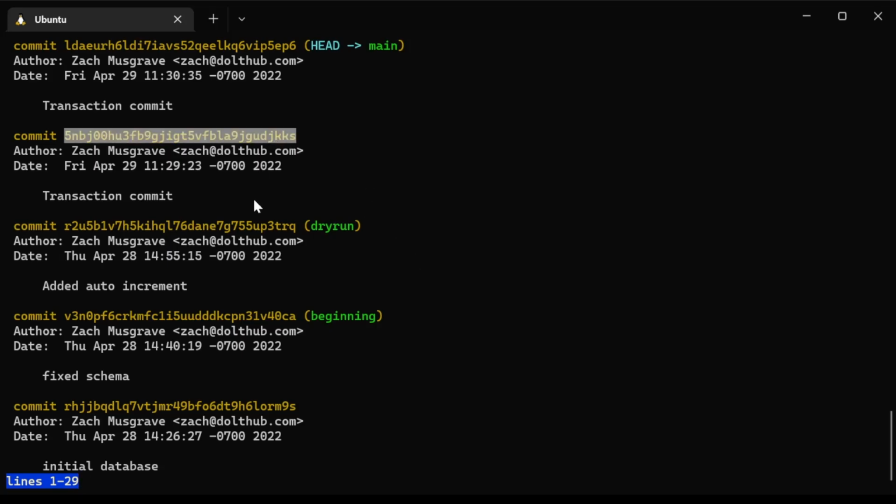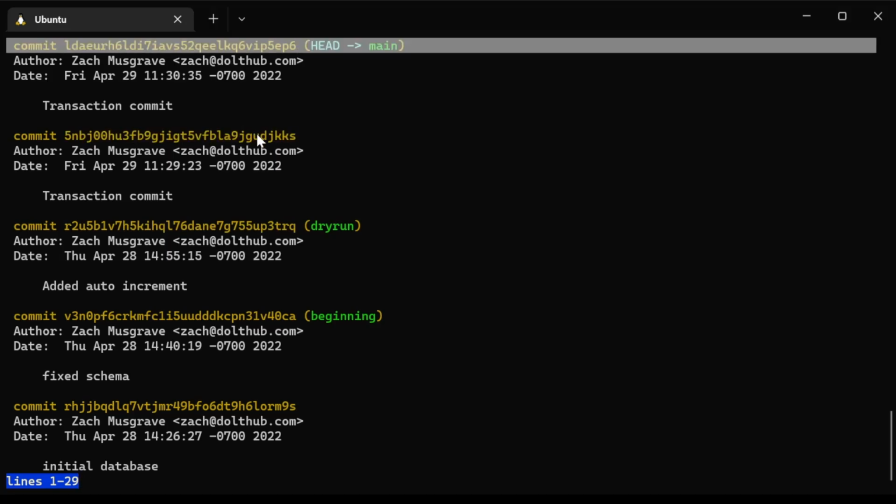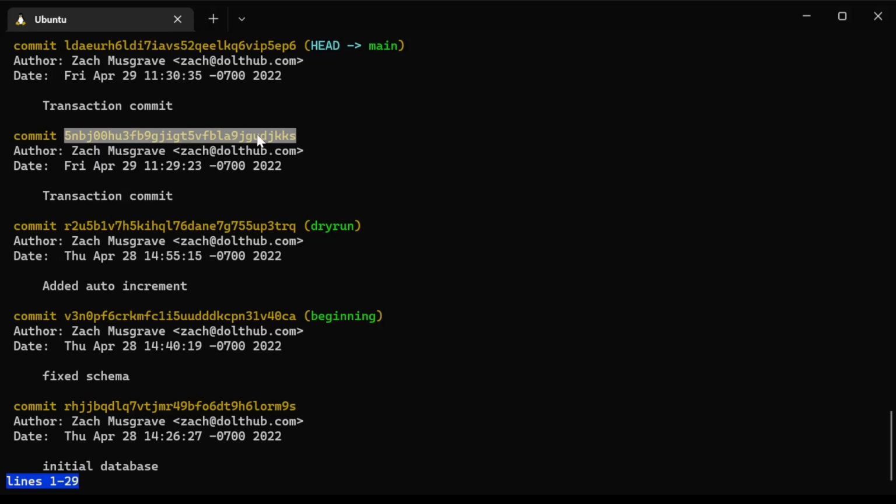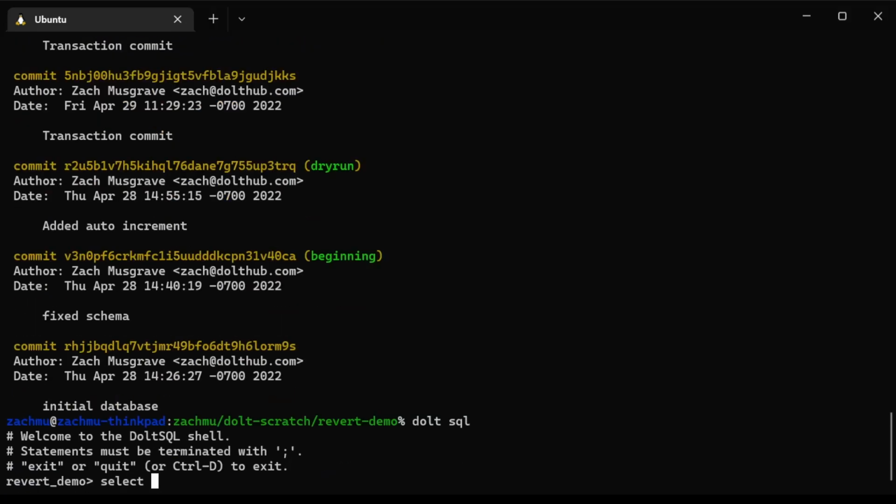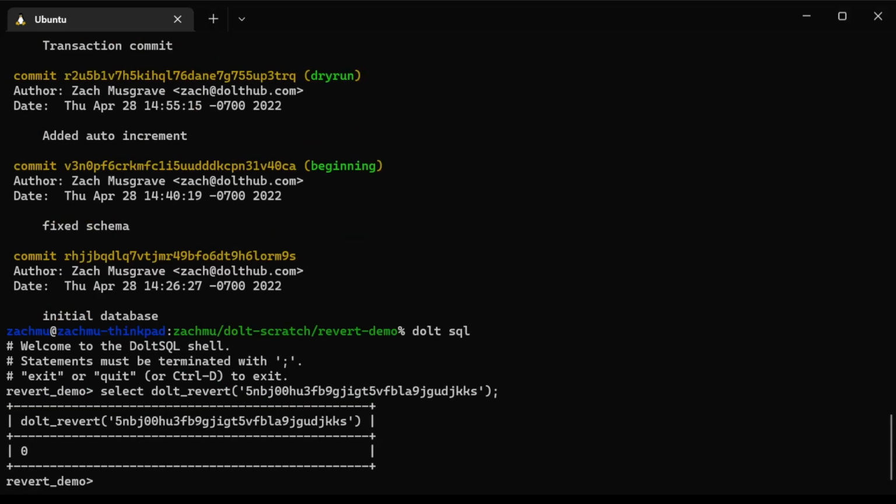So you can see here's where we started, where I had last touched the schema of these tables, and the two commits you just saw me make are identified by these two commit hashes. And if we want to undo one of them, we can do that without changing anything else that came before or after. So I'm going to copy this commit ID and then pop into my shell and say select dolt_revert with that commit hash. Okay, 0 means success, everything worked.